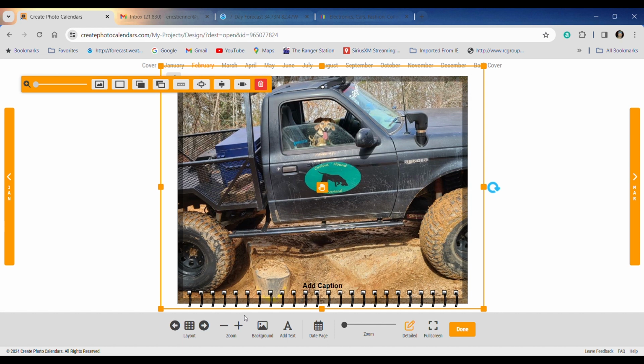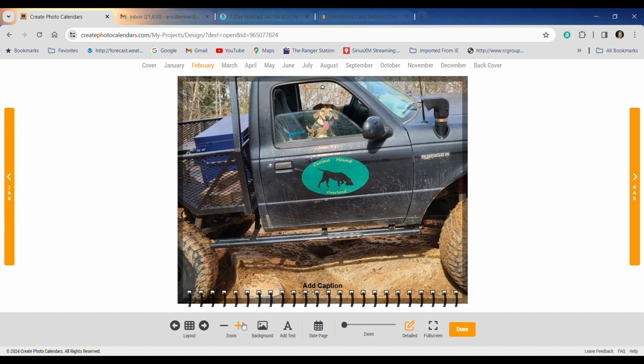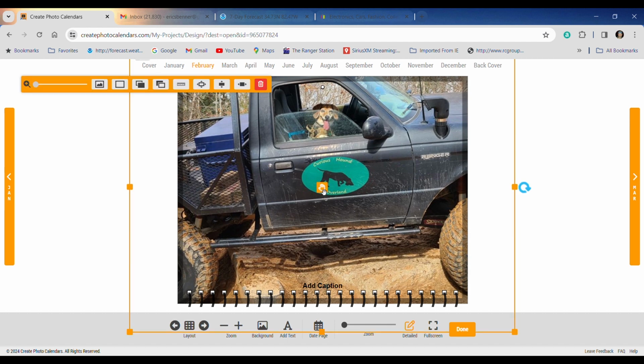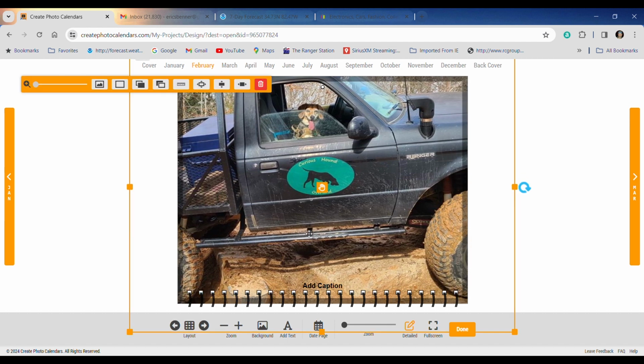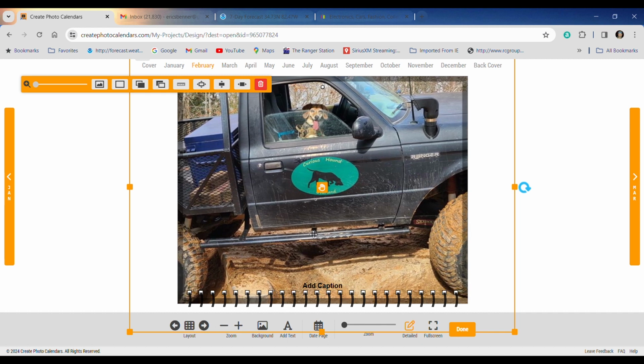Now granted, I could even zoom in some more here, and we could make Livy the subject, but that wasn't the point here.